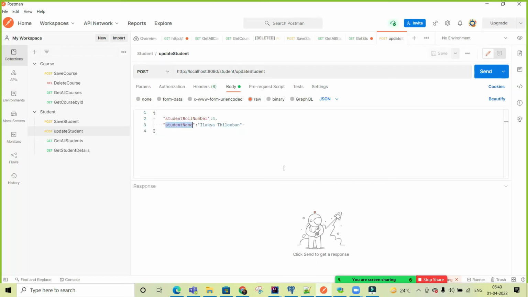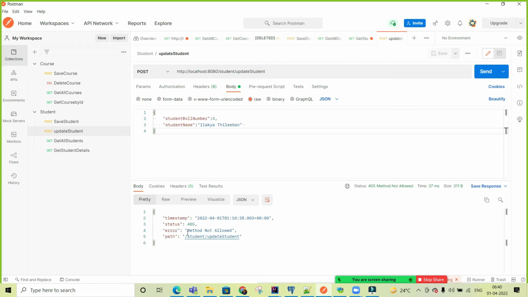So now let me put this method and I'm hitting it in Postman. Then whatever the error, method not allowed. Actually the errors come; there are standard errors.